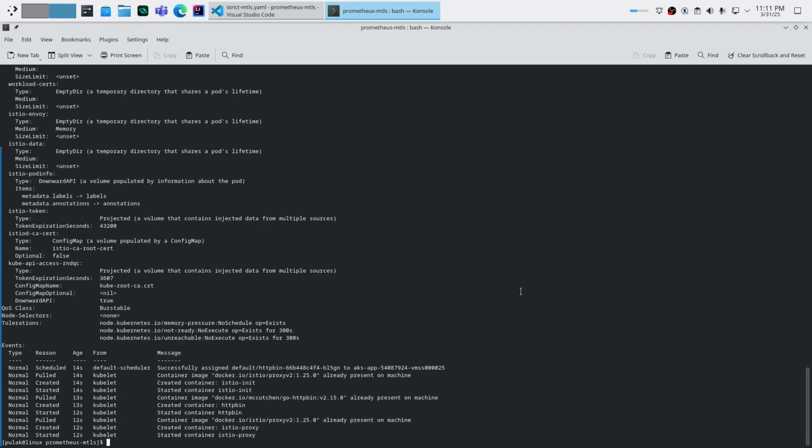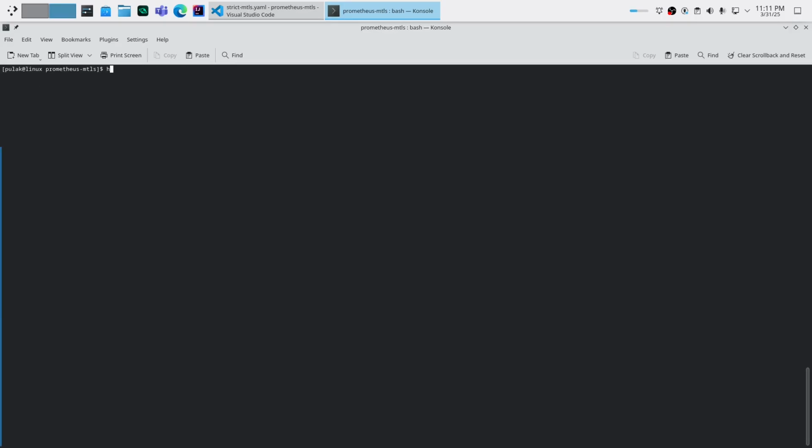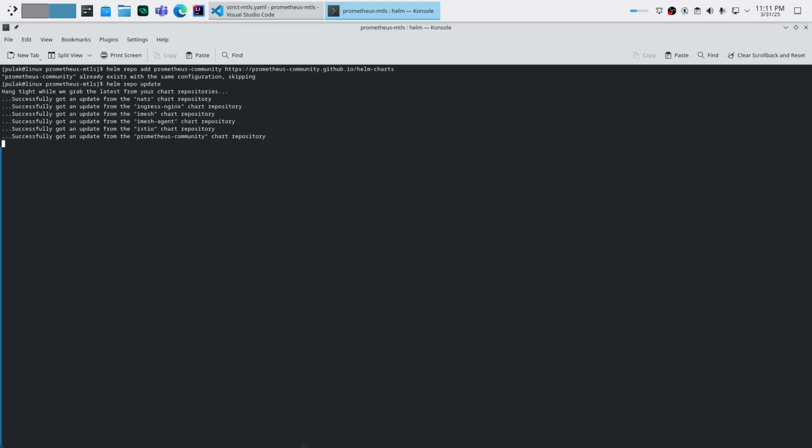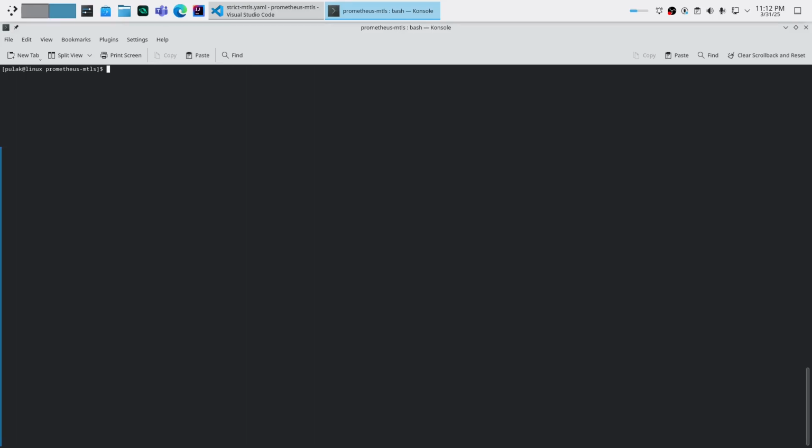So now we need to set up Prometheus. First of all, we should add the Helm chart. So we'll do repo add prometheus-community, and we'll get it from this place. I'll have these commands in the description, or there will be a link to a GitHub where you can have a look at the same. Okay, it's already there, so we should just update it just in case. Update. Okay, everything has been updated.